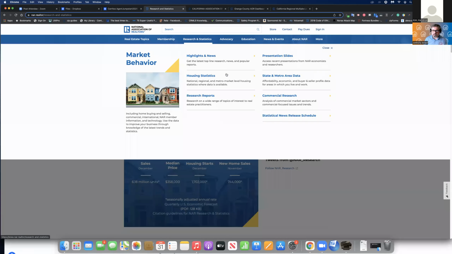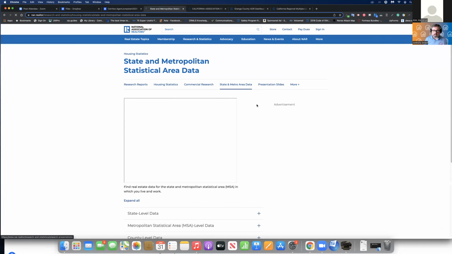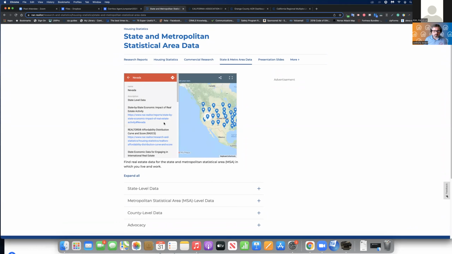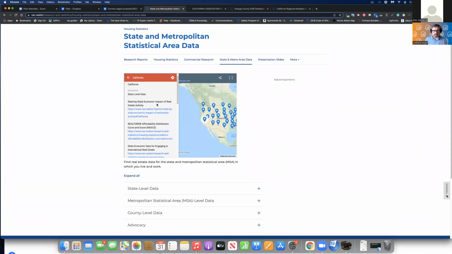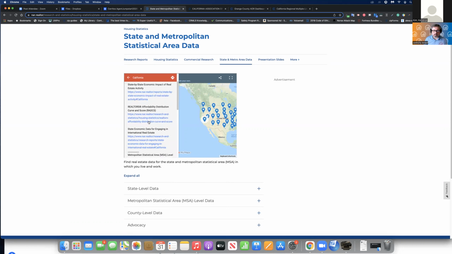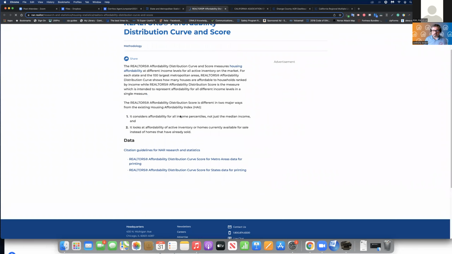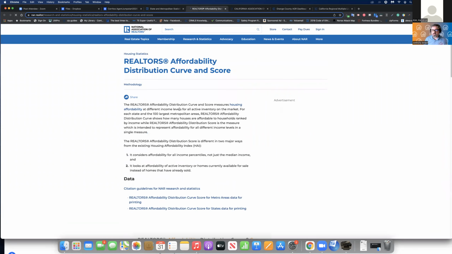So as an example here, if we go to the state and metro data areas, we can look at affordability index, things like that. So maybe here in California, and that's Nevada. I don't want Nevada. There we go. So here we've got the state by state economic impact article, affordability distribution. You can just simply click on that particular article and it's going to open up and tell you some information, which is really great to stay in touch.